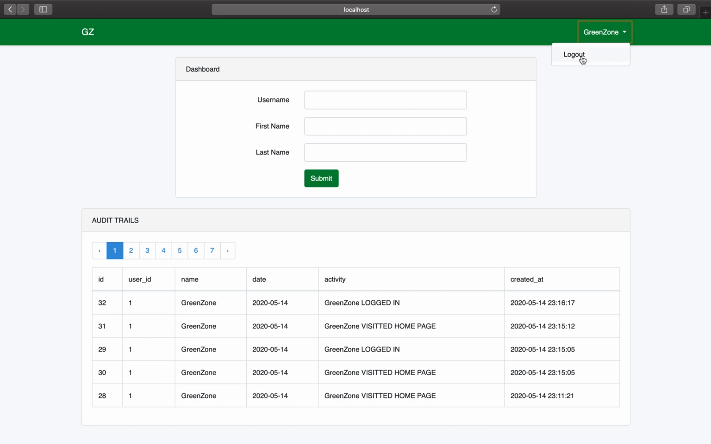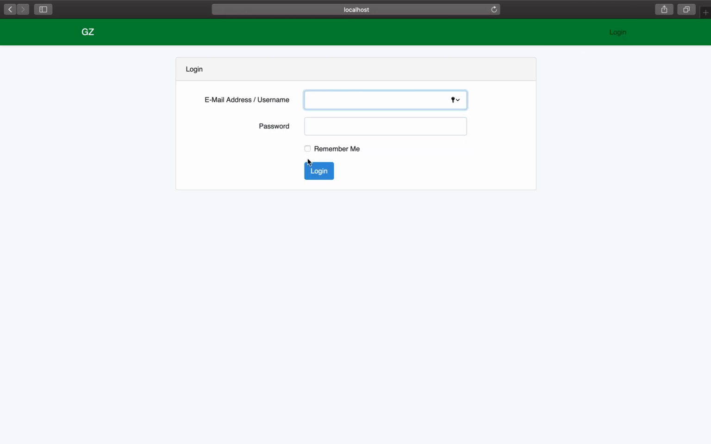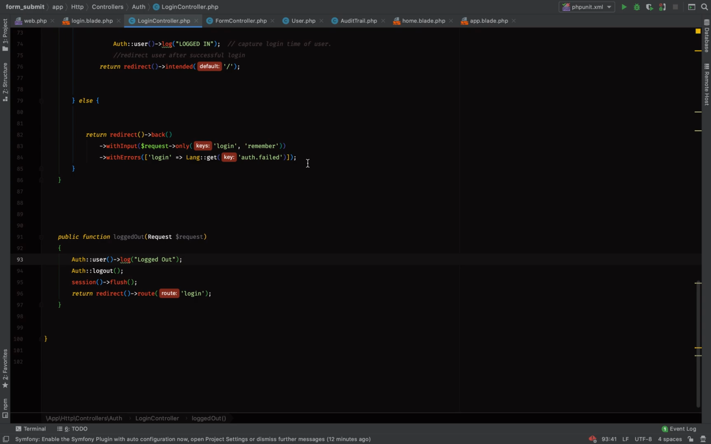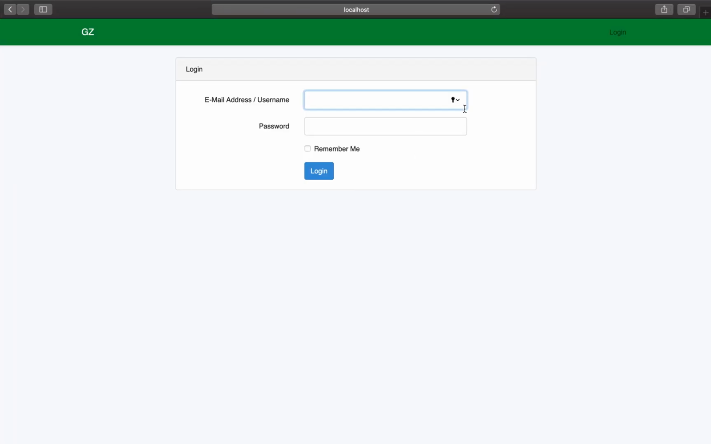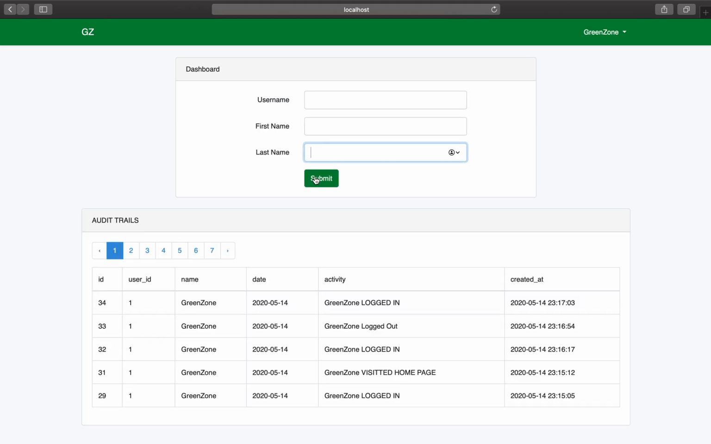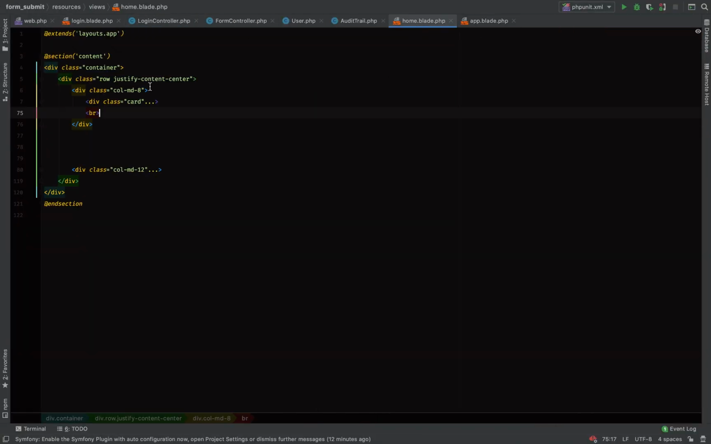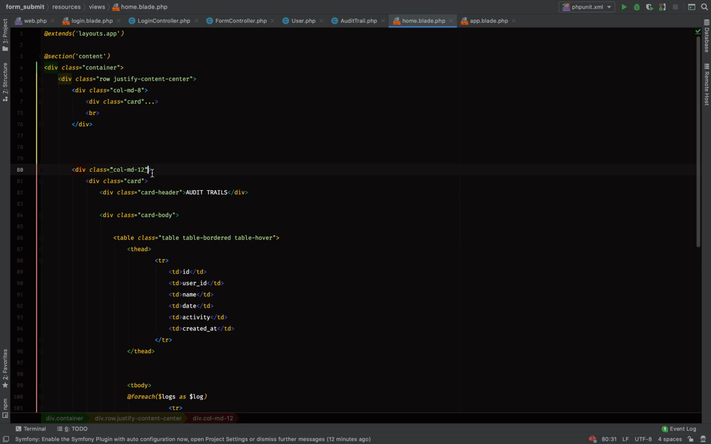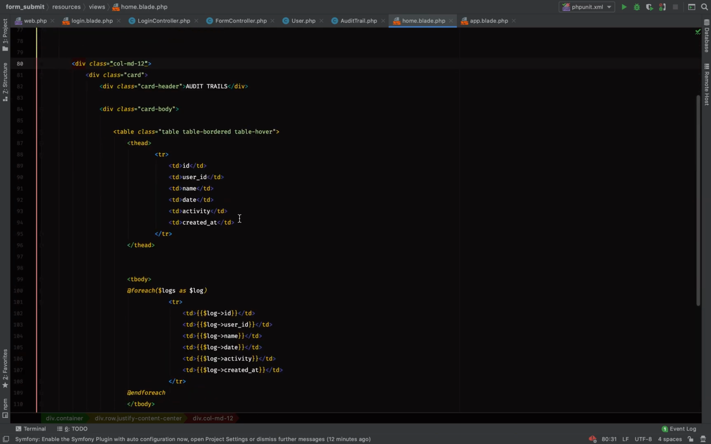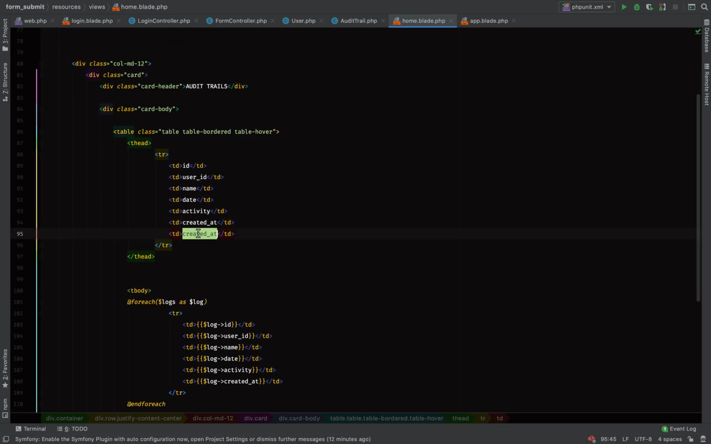So let's test. Okay, so we just logged out. Now let's log in again. Okay, so this is it: logged out and this is logged in. Now let's add our action button. It's on the home. So duplicate, have an action.